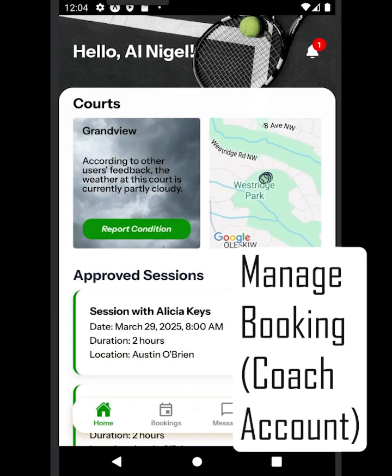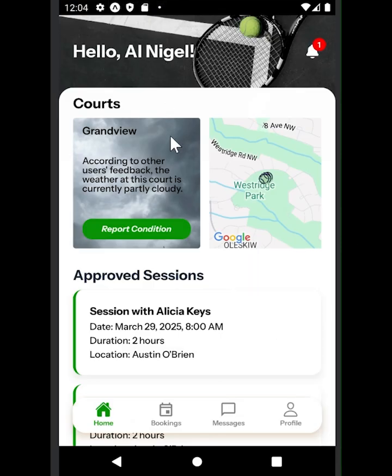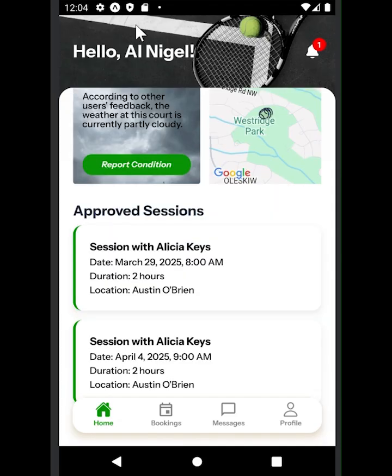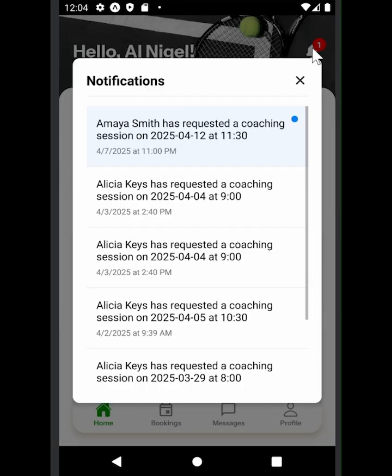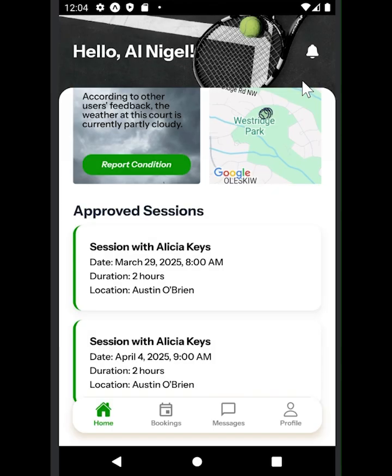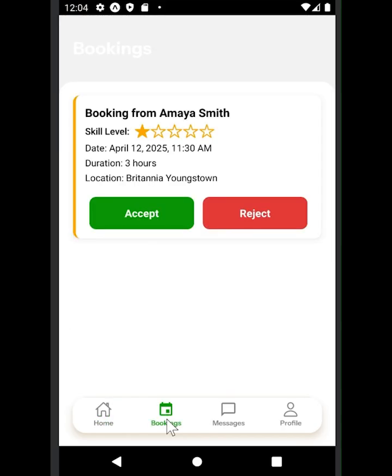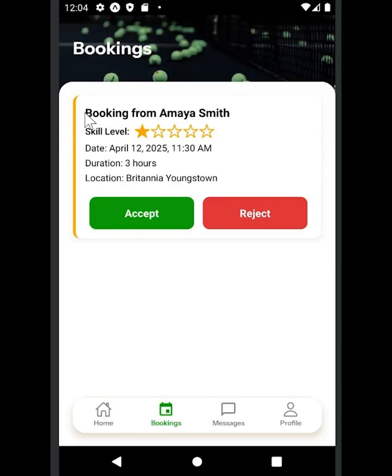I've now logged into a coach account to show the process of accepting a session booked by a player. You'll notice that similarly to the player account, coaches can see information about their court. Coaches can also see the sessions that they have approved. Clicking on the notification bell in the top right corner shows that Amaya Smith has requested a session. Pressing on this notification clears it. We can then navigate to the bookings menu in the navigation bar to see what booking was requested. The coach can either accept this booking or reject it.